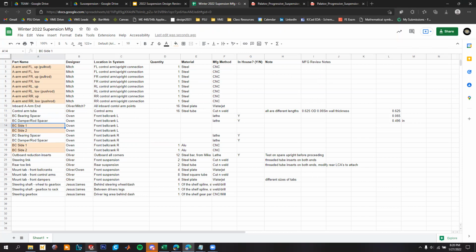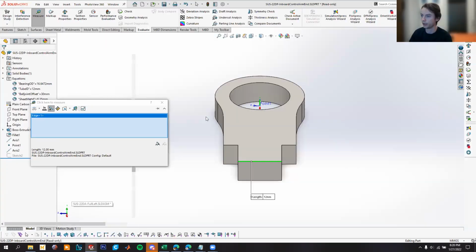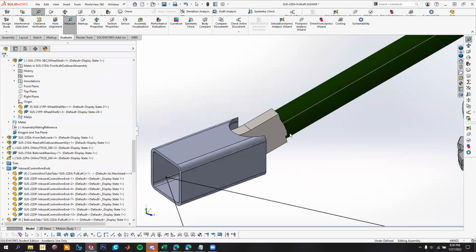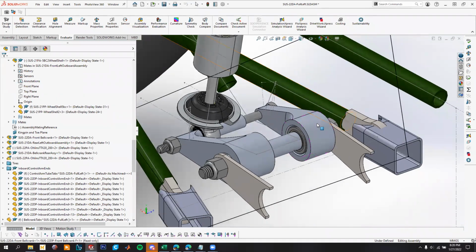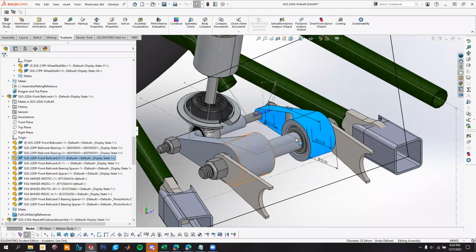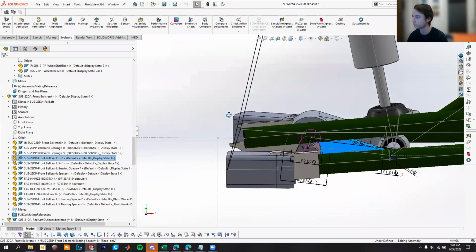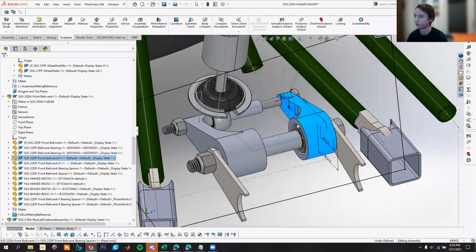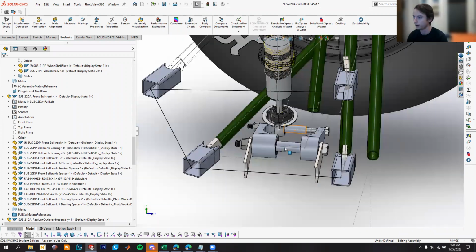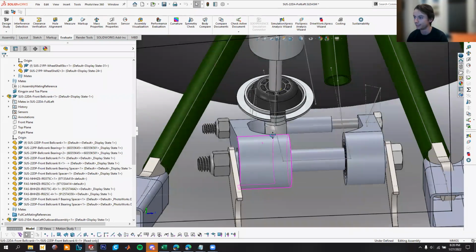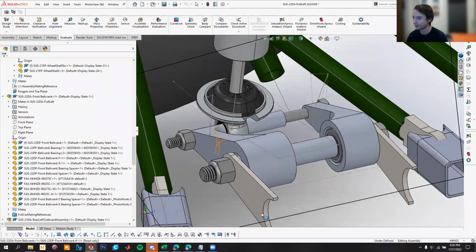The bell cranks? Likely we'll do Geometry for those. Is there a reason you do Geometry rather than make them in-house? Just so we can use the credits, since they expire soon. I gotta use them up. Cool.